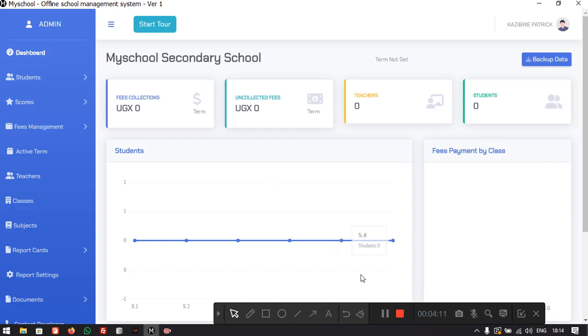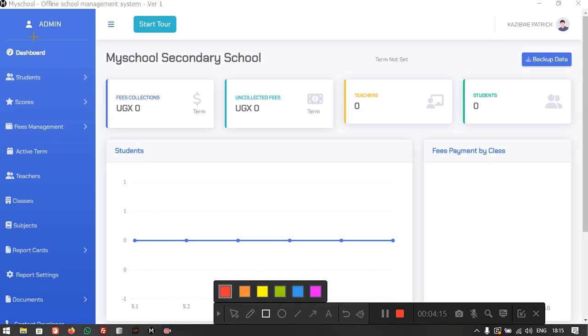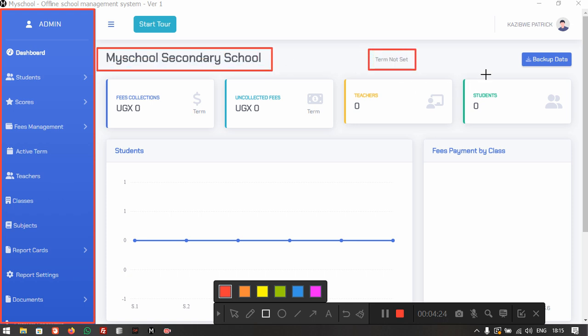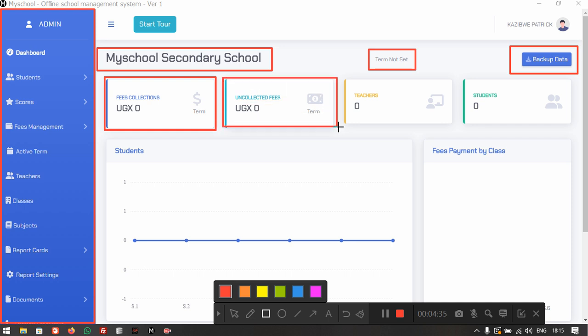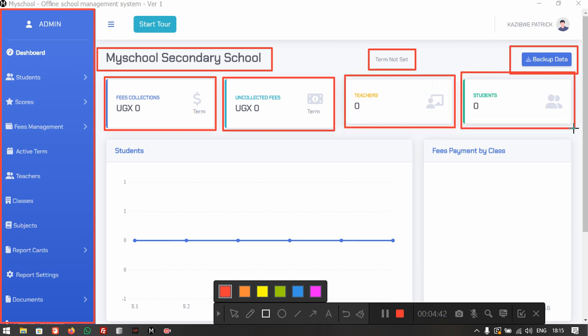Let's go through the unique and important features of the school management system. Here, this is the side panel or side bar of our system. This is the school name. This is where we shall see the active term we are supposed to use. This is where we can back up the data, the students and everything in our system. This is the fees collection: the amount of fees we have collected, the uncollected fees, the amount of money we have not collected, the number of teachers in the system, and the number of students in the system.